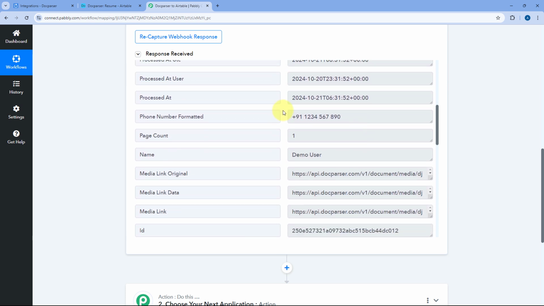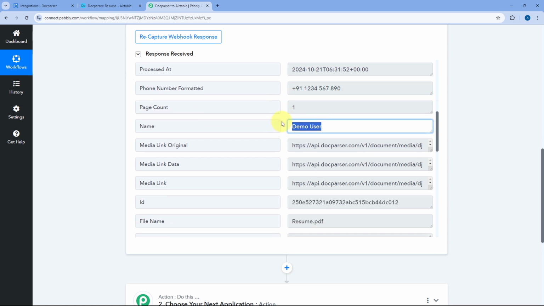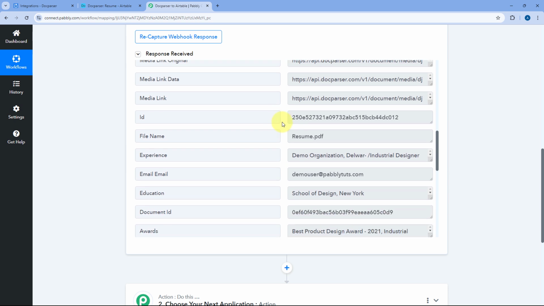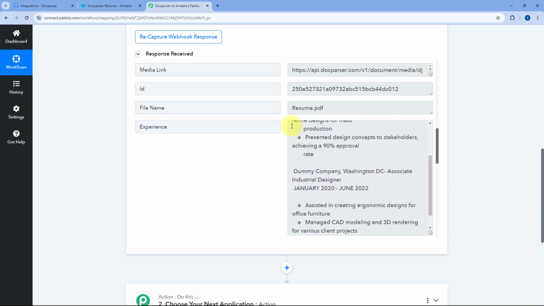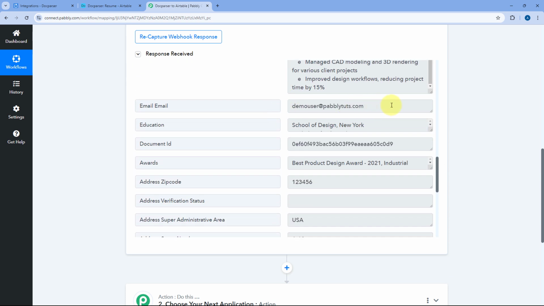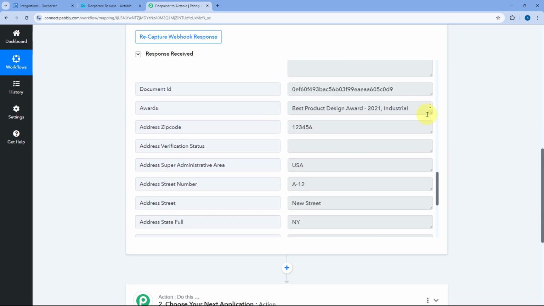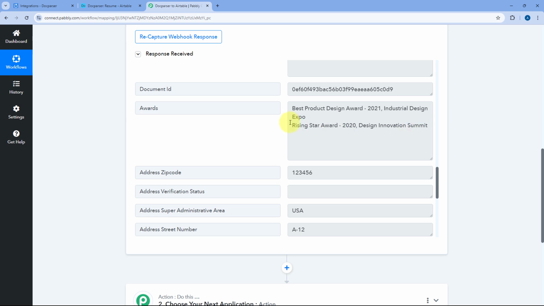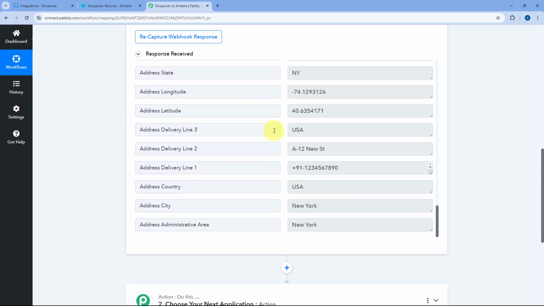We'll scroll down further. Here you can see we have the mobile number of the candidate. We have the name of the candidate over here as well. Let's scroll down further. Here you can see we have the name of the file too. Then after that, here you can see we have the experience of that candidate which they have mentioned in their resume. Then we have the email address of the candidate. We have the educational details of the candidate as well. We have the awards which they have received, which they have mentioned in their resume, and also the address details which they have entered in their resume PDF.